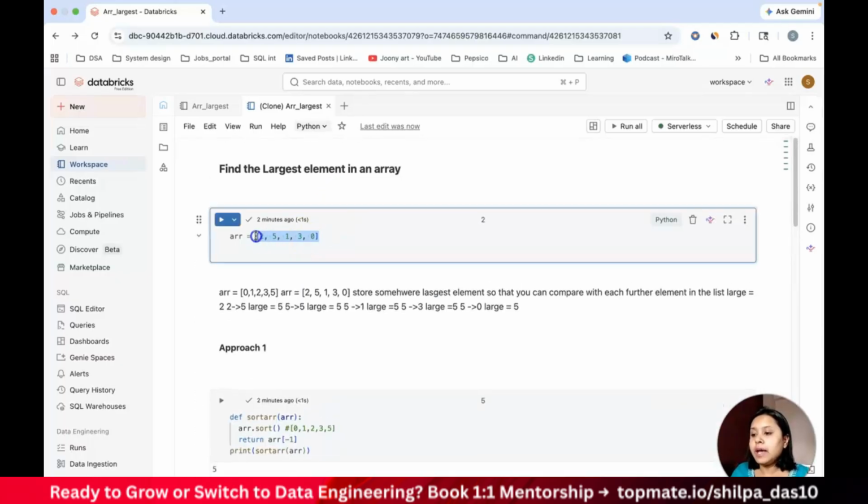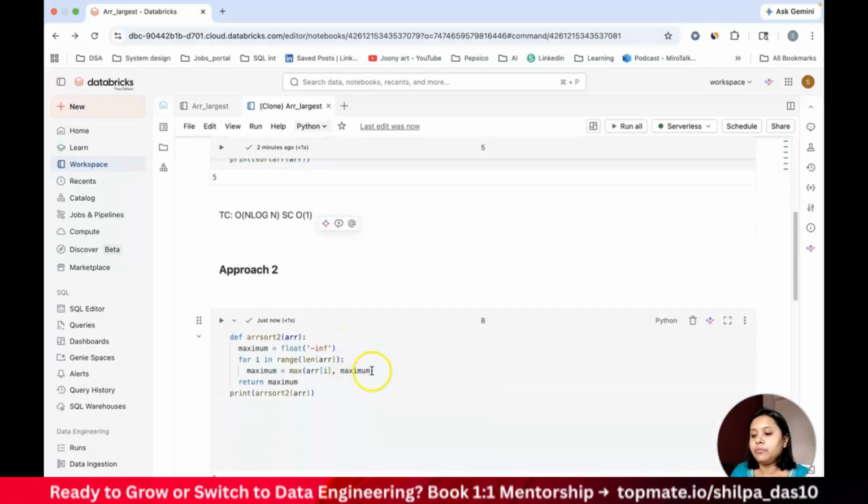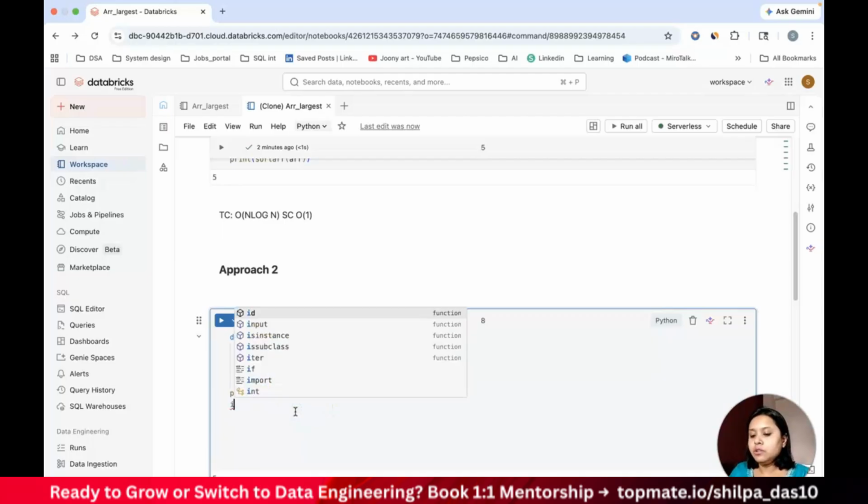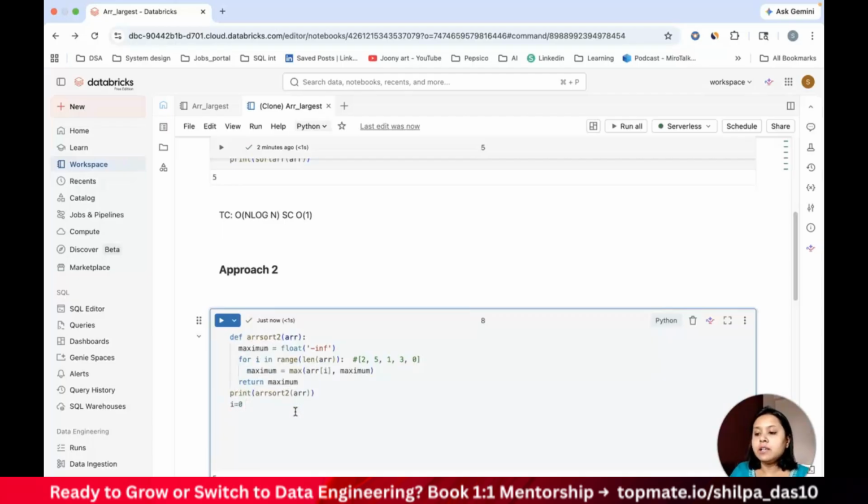So this is my array, okay. So I have to iterate it through this particular loop. In the iteration 1, which is I equal to 0, A of I is 2. Inside it, what is my maximum? Out of 2 and infinity, my maximum value is 2.